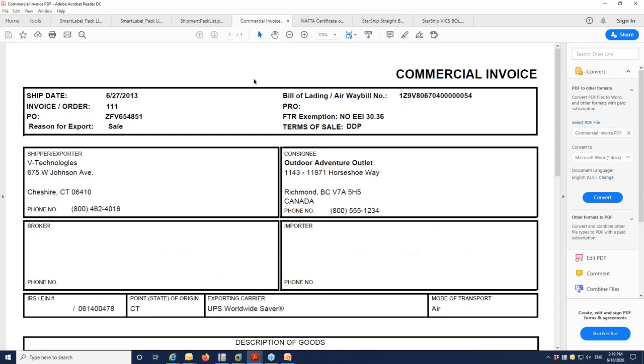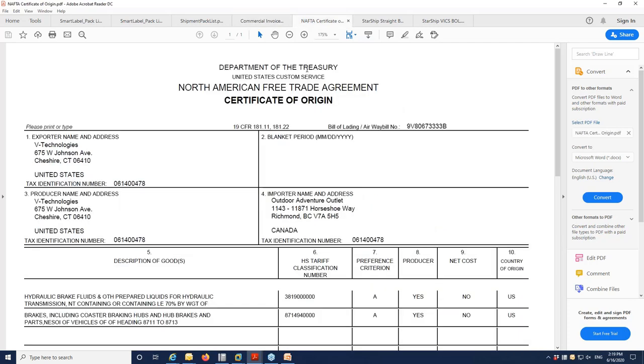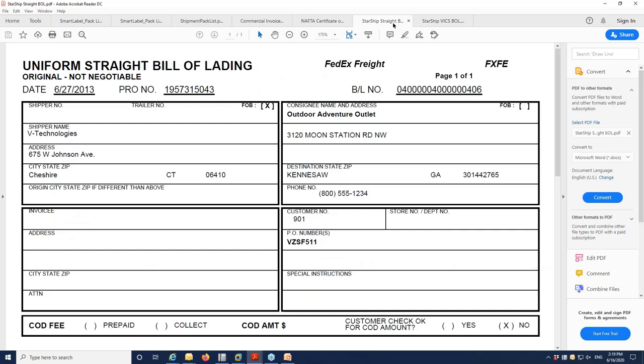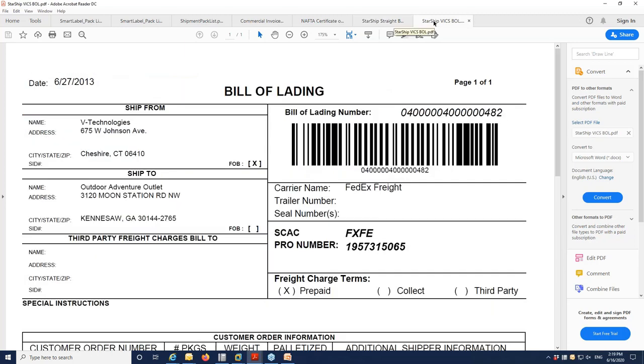Export documents, we have the commercial invoice, the NAFTA certificate of origin. We also have a US certificate of origin. Or if you're working with a broker, the shipper's letter of instruction. For freight, you have a number of different templates. As I mentioned, you can get the bills of lading and labels directly from the carrier APIs, or StarShip has its own generic templates built in. You have the straight bill of lading, the VICS bill of lading. You also have a master BOL if you're doing a truckload or multi-stop type shipments, and there's also a hazmat bill of lading as well.